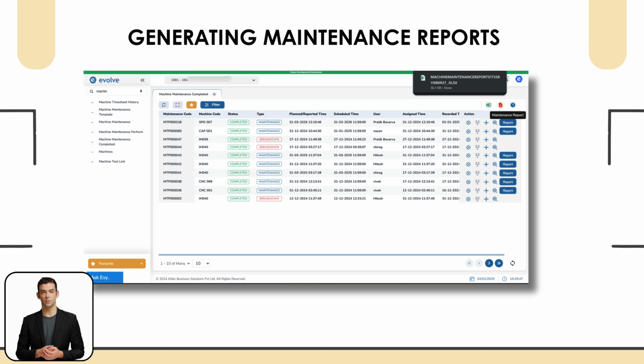These reports compare planned and recorded times, highlight task assignments, and provide detailed parameter checks, helping you improve operational efficiency.